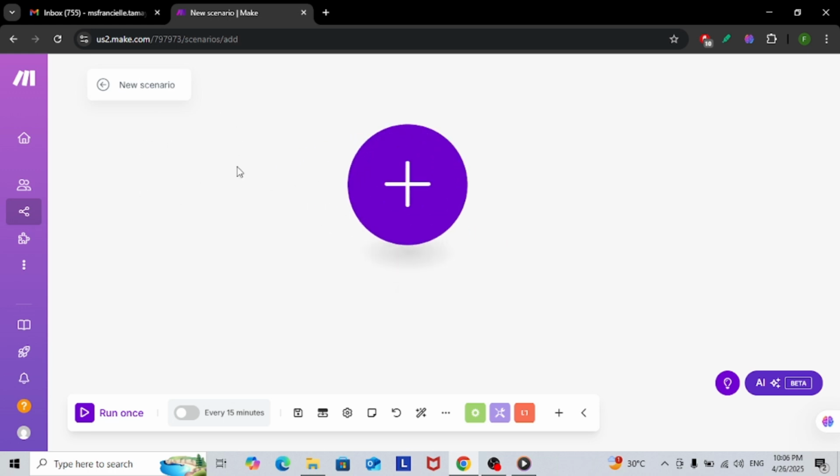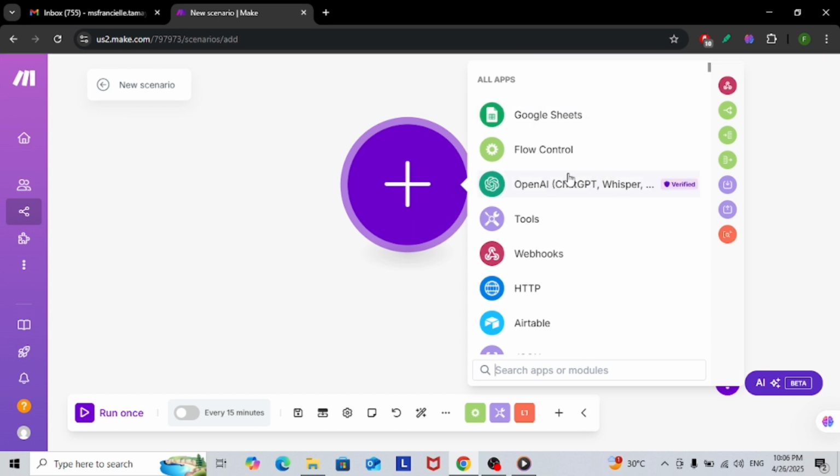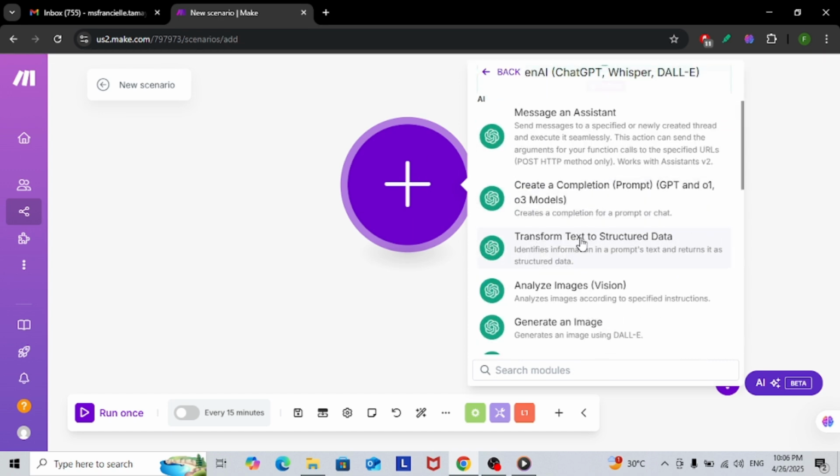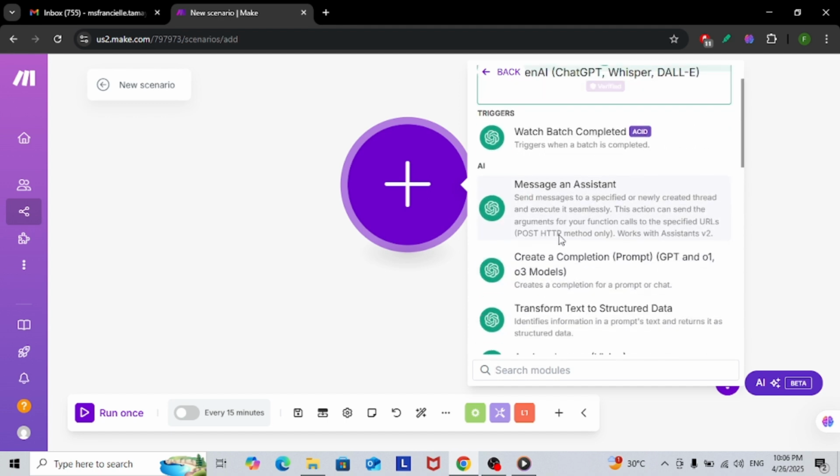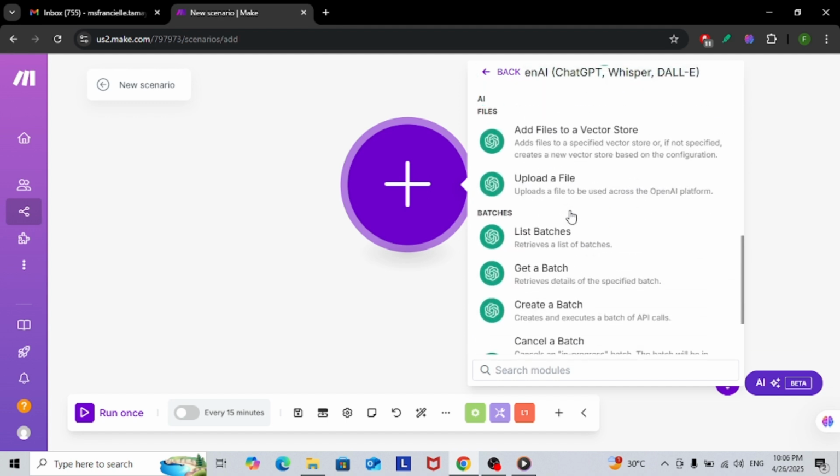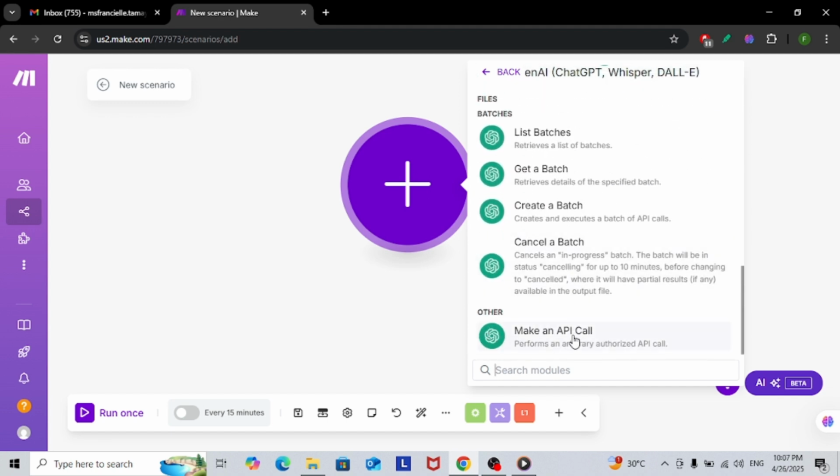In Make, you'll need to search for and add the OpenAI or ChatGPT app to your scenario. Once added, you'll be prompted to connect your OpenAI account. If you don't have an API key, go to the OpenAI website, create an account if needed, and retrieve your API key from the API settings. Paste this key into Make.com to establish the connection.